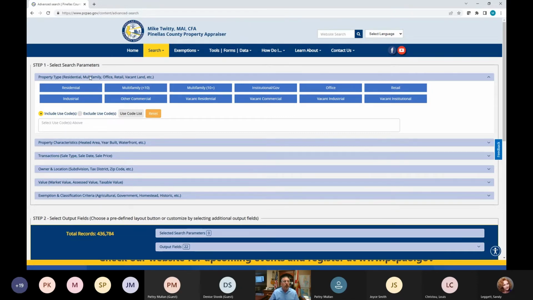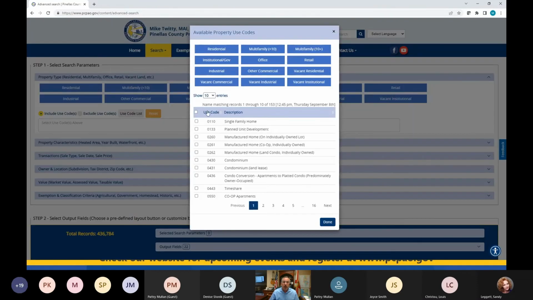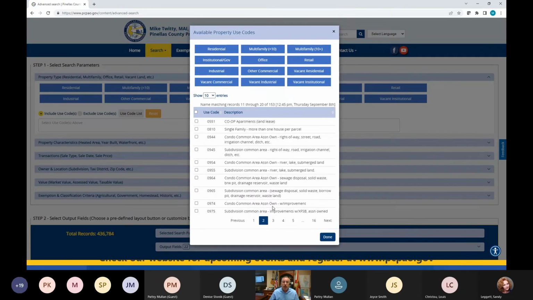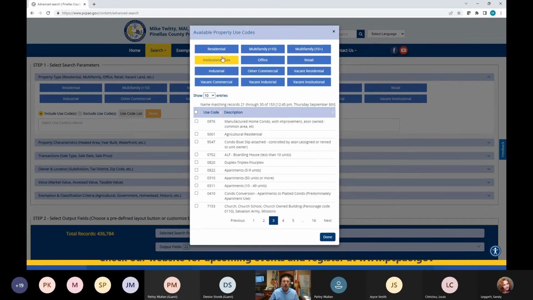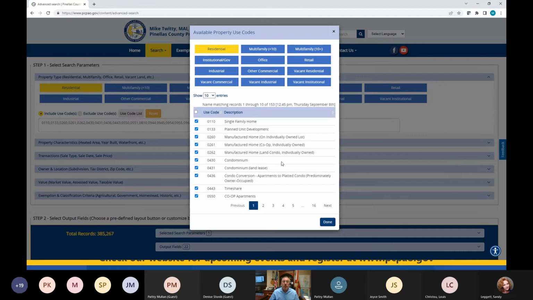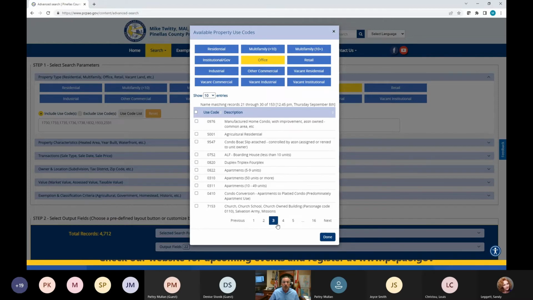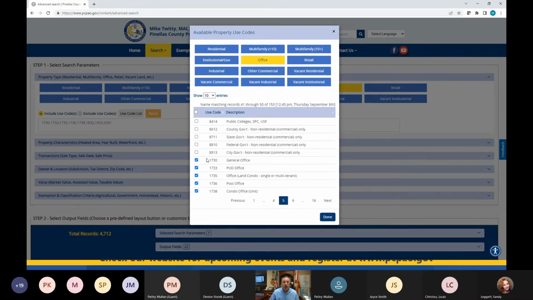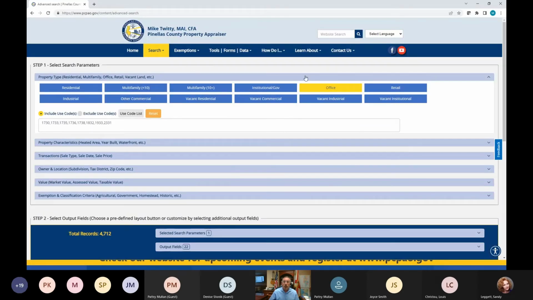So we've created these speed buttons to group the use codes. You can always come in here and pick your use codes individually and roll through them, but you can also, if you wanted all residential use codes, simply click that box and it grabs them all. You can turn that off. Same thing, I can come in if I wanted all the office related use codes. I could click that, and as I get through here, when I get to office, you can see that they are turned on. So pretty handy little speed buttons there. So you can see all those use codes are populated.